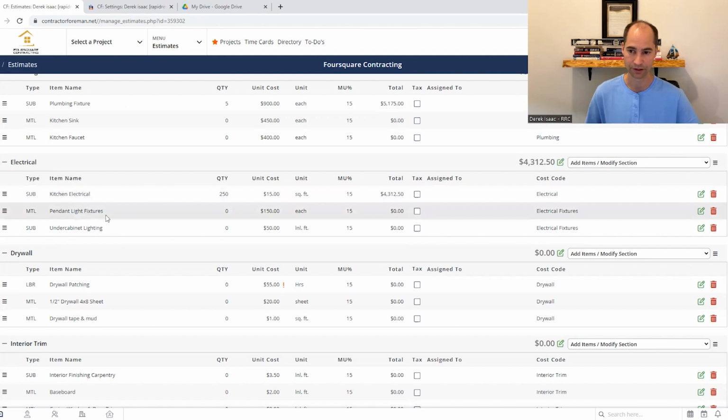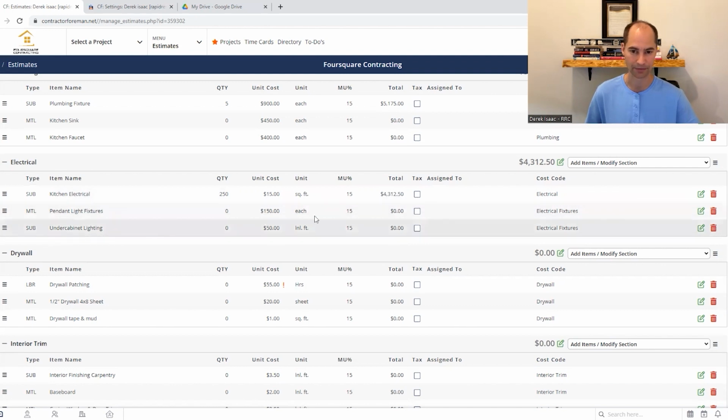So then you're going to have your light fixtures like pendants, your under cabinet lighting. Again, under cabinet lighting is something very easy to miss and not think about, and easy to add in. And if the client says no, I don't want that, delete it out. No worries, right? But if they do want it, it's a little upgrade.